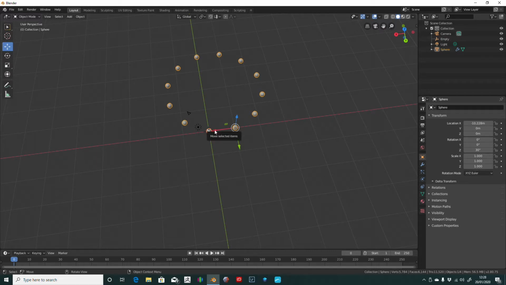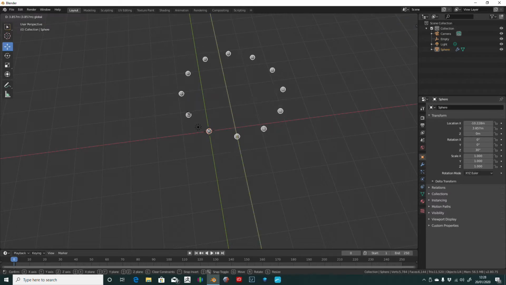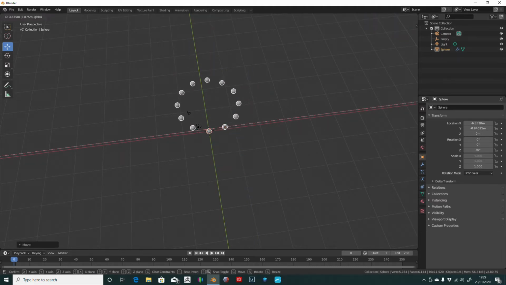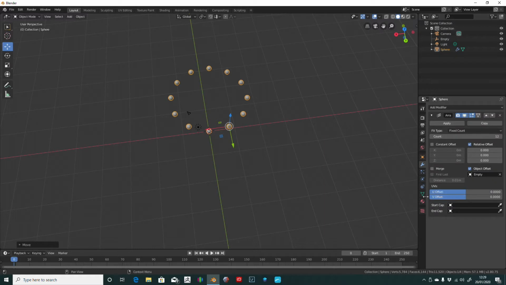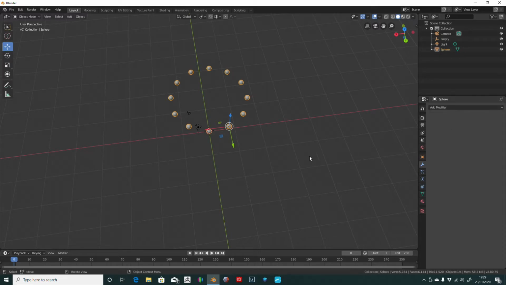From here, I can grab and move any one of these. Obviously, moving it away makes it bigger, and if I go this way in, it makes it even smaller. But what it will always do is, from this center point, it will always be in a circle with 30-degree divisions. So I like that. That's exactly right. I'm going to go back to the modifier, which is the spanner, and click apply. That's going to permanently set that array mesh.